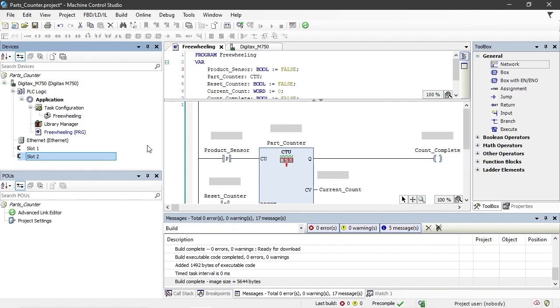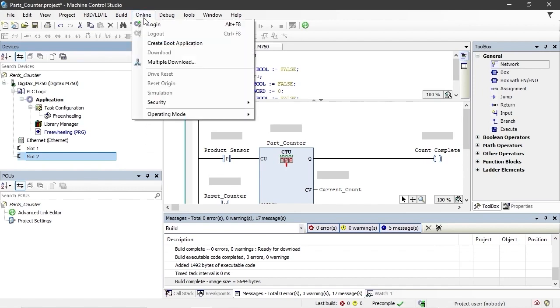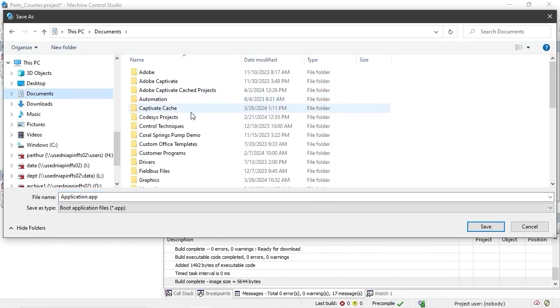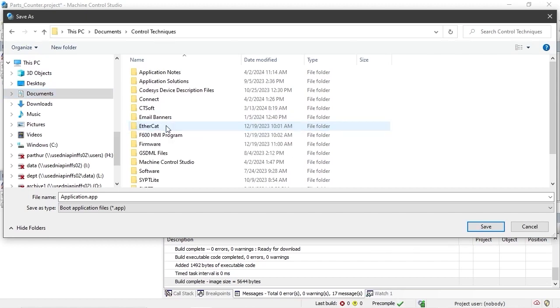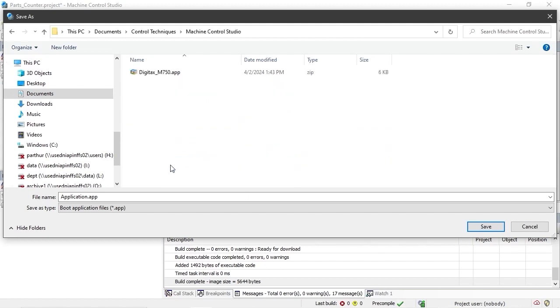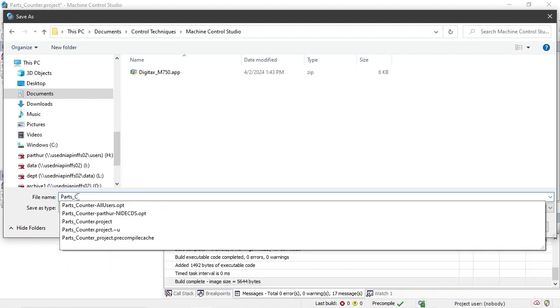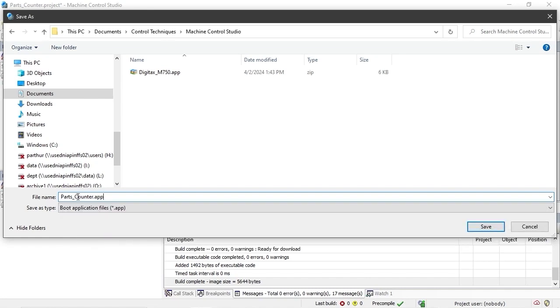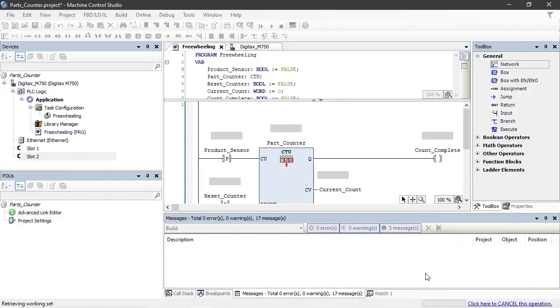To create the file, it's a simple matter of coming up to the online menu in Machine Control Studio and then selecting Create Boot Application, like you see here. So I'll choose that. And I'm going to store this in the original or the default location for these files, which is your Documents folder, and then Control Techniques, Machine Control Studio. So I'll name this Parts Counter to reflect the name of the project itself, and I'll click Save.